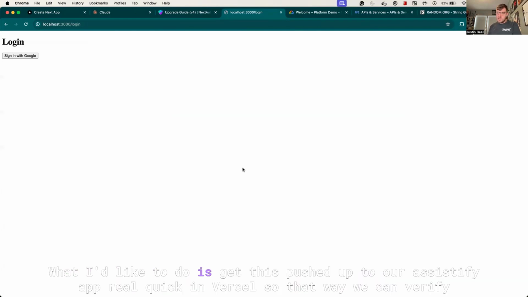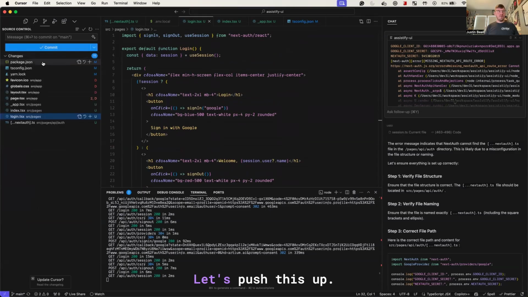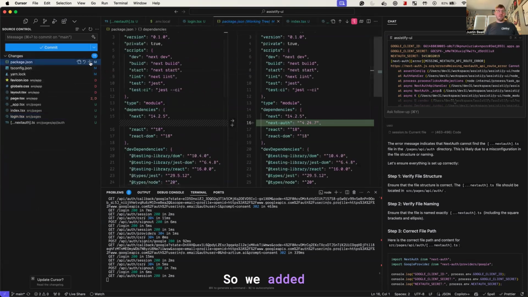What I'd like to do is get this pushed up to our Assistify app real quick in Vercel, so that way we can verify that we have everything configured correctly up there. And then we might do some styling if there's time. Let's push this up. So we added the next auth.